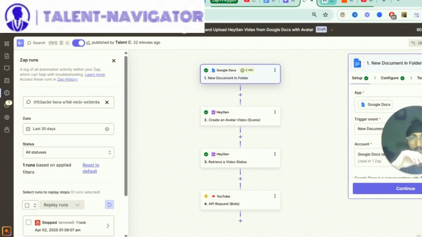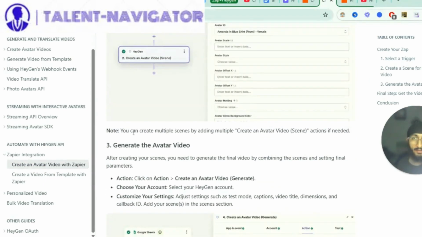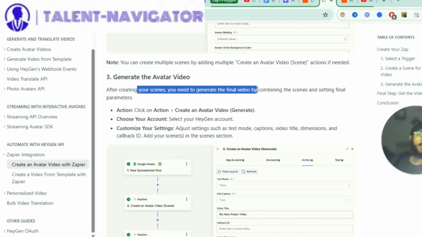So we create an avatar video scene. So we have set this. So action is click on action, HeyGen, create an avatar video scene. Choose your account, customize your settings. So we've done that. Now generate the avatar video. After creating the scenes, you need to generate the final video by combining the scenes and setting final parameters. So action, click on action, create an avatar video, generate.